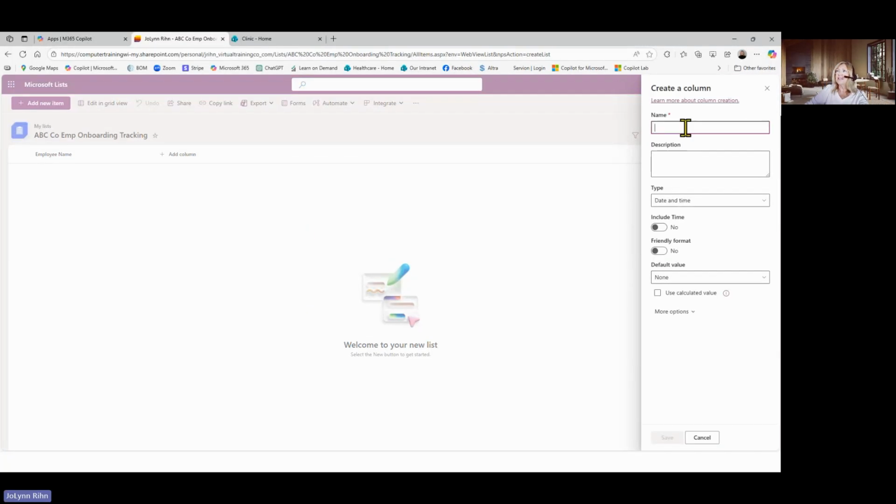Then on the right-hand side is where I can fill out the details. So I'm going to put in date of hire. I could put in a description. I could change the type of field that I'm adding in. I could include the time. I could have a friendly format if I wanted to, and I could choose a default value. So if this person is going to be added in, and most of the time when we add them in, their start date is today, I could actually choose that I wanted to automatically include today's date. I'm not going to, but just so you know, that is an option.